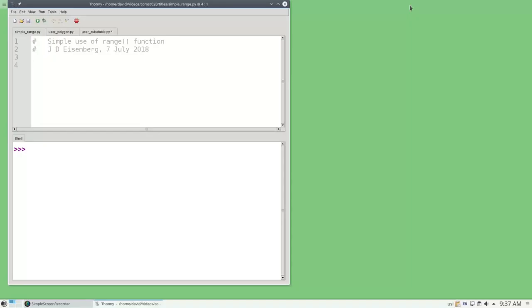At the end of the last video, we were left with the question of how to use a for loop if we didn't know in advance how many times we would be repeating that loop. The answer to that question is the range function, which effectively produces a list of integers. Here's a program that uses the simplest form of range. For i in range 5, print i.